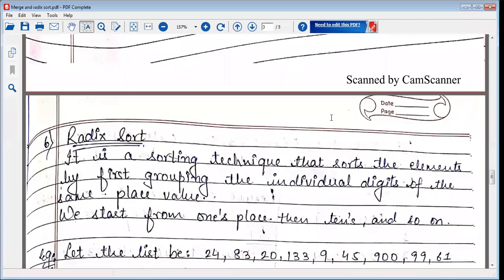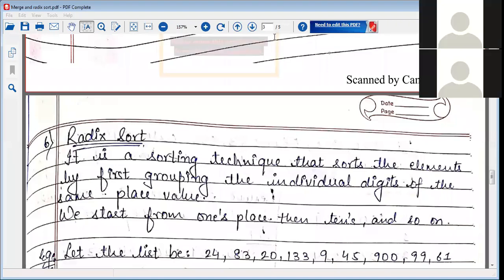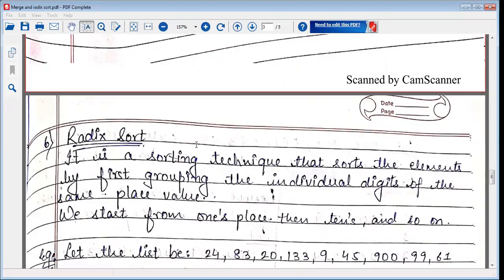So whatever algorithms we have discussed earlier, as I told you, are comparison based sorting, in which we compare the elements on the basis of their value and then we take the decision. So the radix sort is something which is going to take linear time and it does not fall into the comparison based sorting. So we'll see what is the method through which you can perform the sorting algorithm.